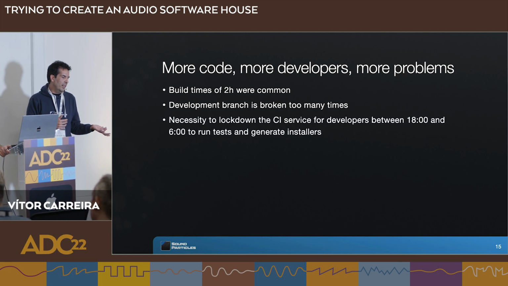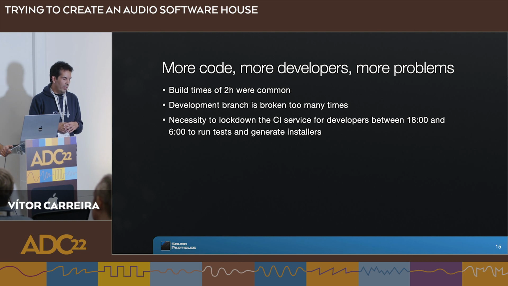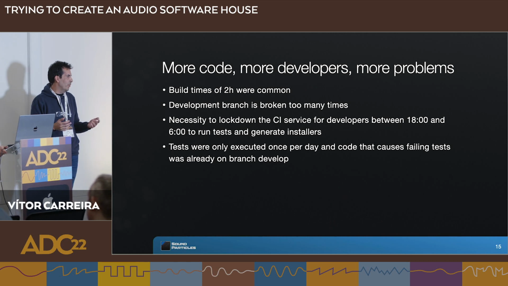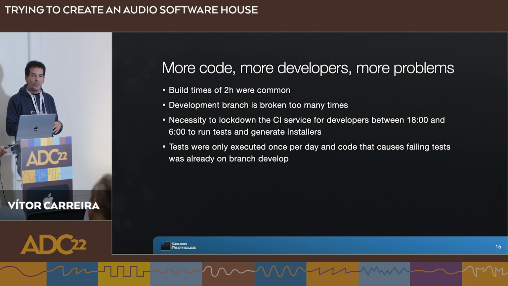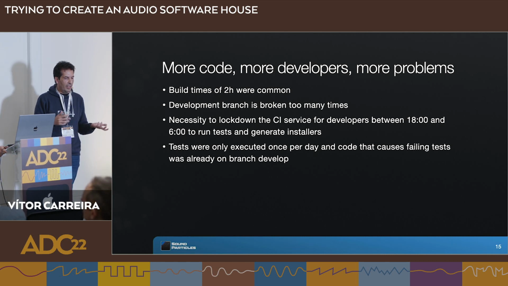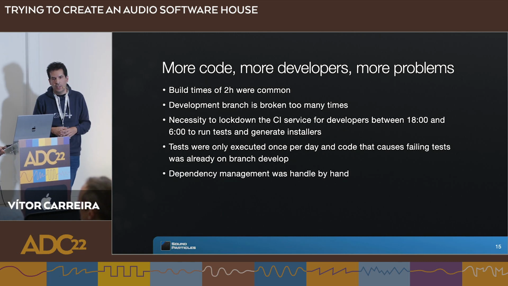We had the necessity to lock down our continuous integration pipeline, which was running locally, between 6 p.m. and 6 a.m., just to run the tests and generate installers. This was a huge issue for developers because most developers like to work at night. So they didn't have permissions to commit at that time. The tests were executed at night. The problem was that the failing tests were already in branch develop. So the damage was already done.